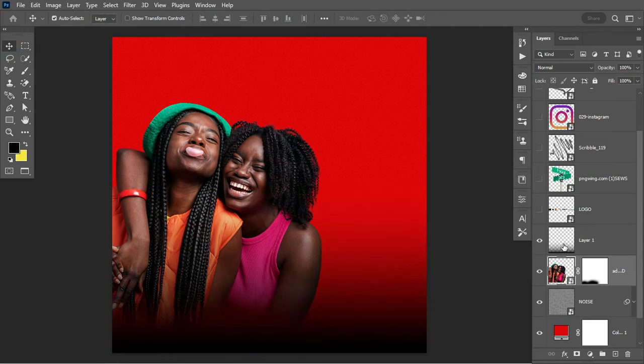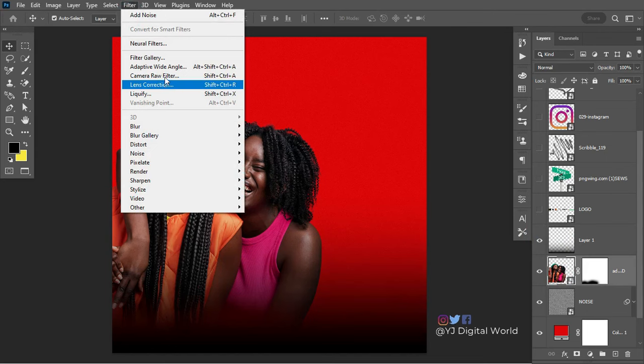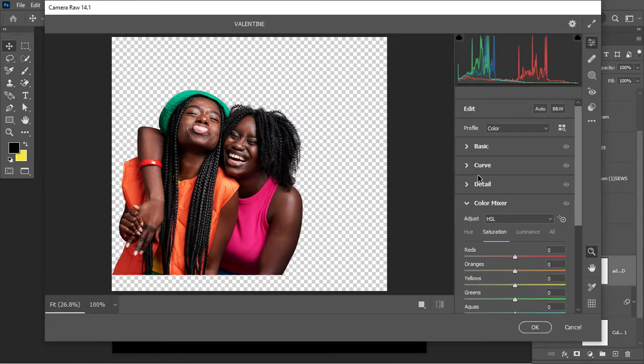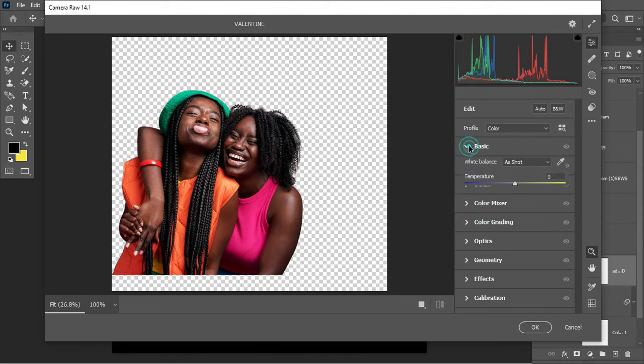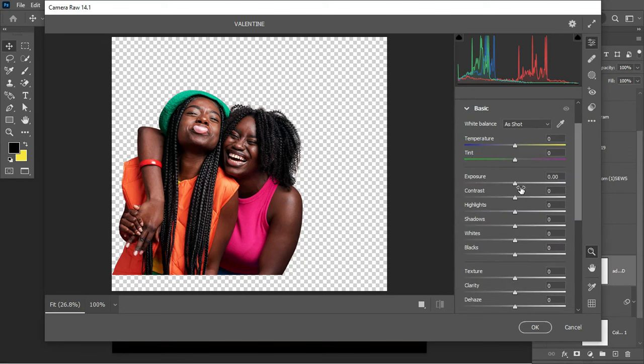So after I'm done with applying this, I'll come over here, select the model image or my subject image, come to filter and apply a camera raw. So first thing first, I would like to start with the basics, to be precise. So on the basics, I'll increase the exposure. This is more of an eyeballing situation. The contrast, I'll also boost it up a little.